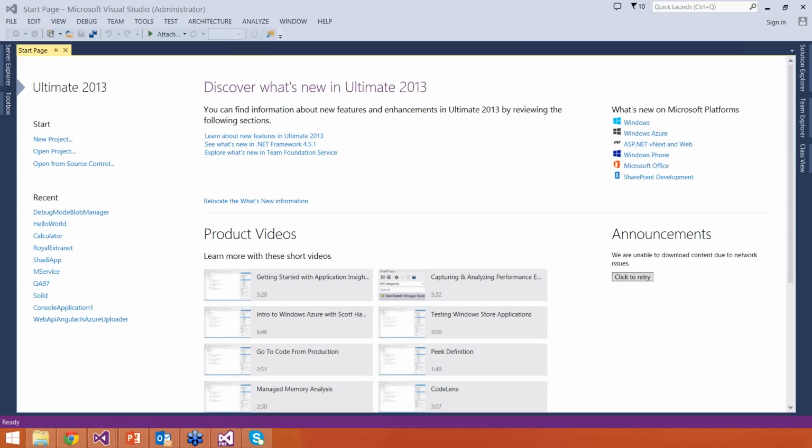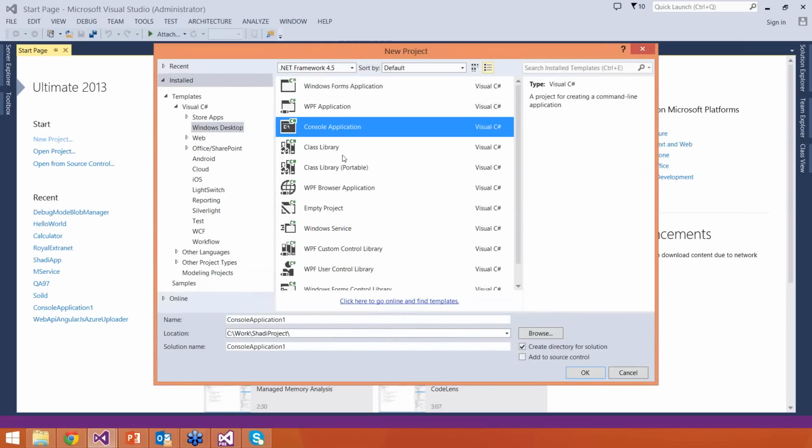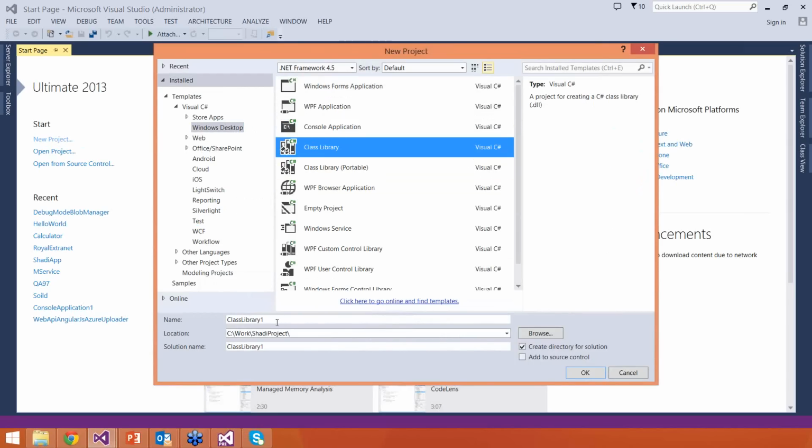Okay, so can you guys see my Visual Studio on my screen? Great. So I'm going to test a very simple class. What I'm going to do here is create a new project, and my new project is a class library, which is, let us say, a calculator.